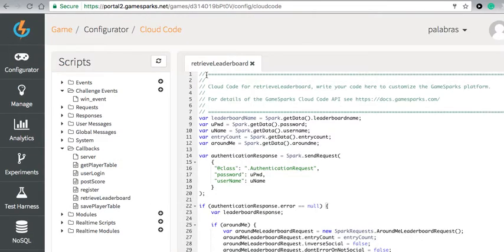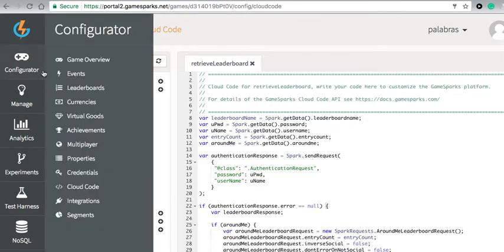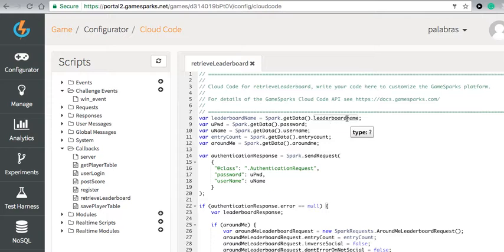And here we are again with the retrieve leaderboard. This was a little bit more complicated. Again, you're going to send the leaderboard. This was the second item we created under here, configuration leaderboard. That's the leaderboard name we gave it. Password, the username that we already know.